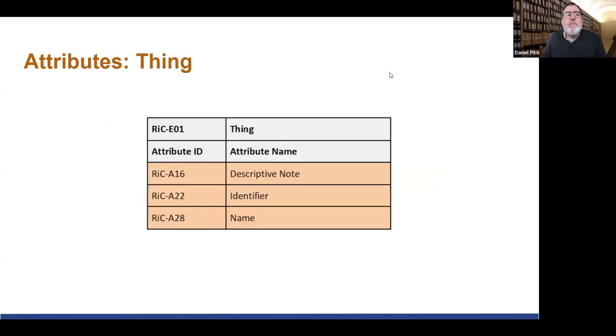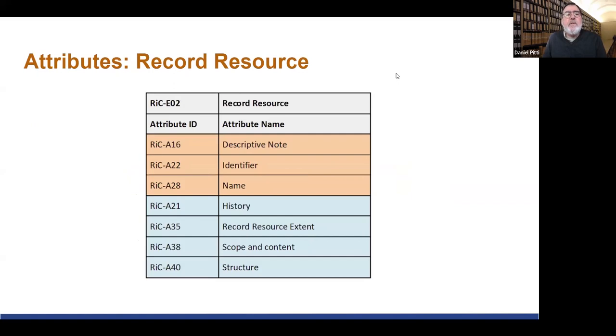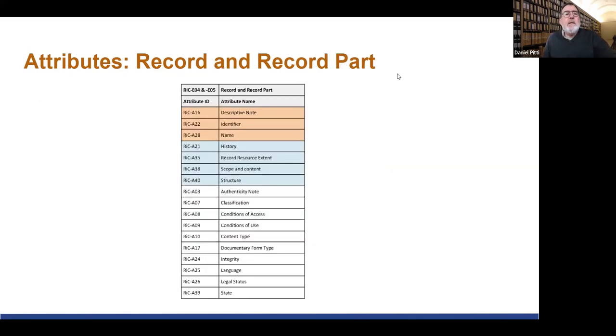So at the very top, then, is thing, which has three attributes that can be used with anything: a descriptive note, an identifier, and a name. Next slide, please. A record resource inherits the three from thing: descriptive note, identifier, and name, but then it has four additional attributes that are distinct to it. Next slide. And then moving on to record and record part, again, you can see the inheritance in the brownish color area and the blue area, and then several additional attributes that are specific to record and record part. Next slide, please.